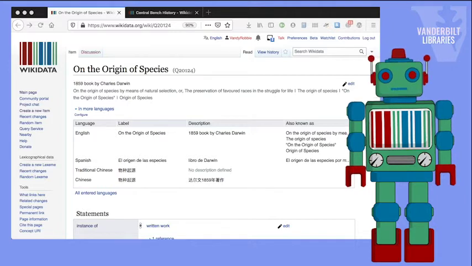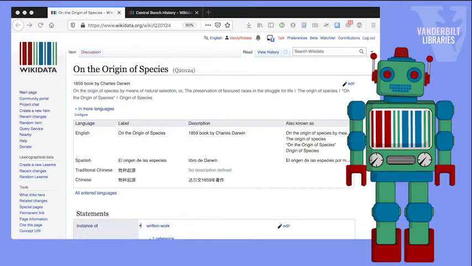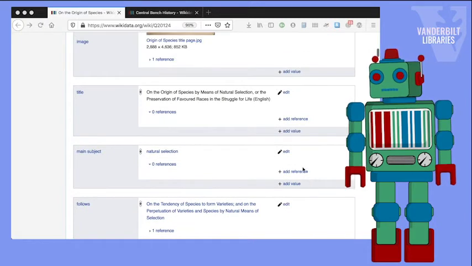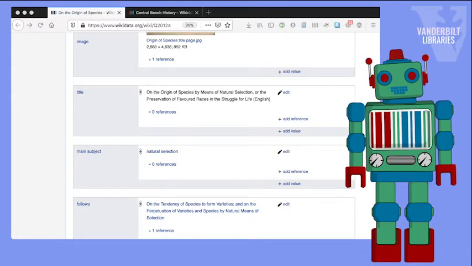Now here's an example, Darwin's famous Origin of Species book. Its Wikidata label is On the Origin of Species. And we can see here that it is also known as Origin of Species as an alias, but the actual title is much longer. We see here the actual title is On the Origin of Species by Means of Natural Selection or the Preservation of Favored Races in the Struggle for Life. Now, there's nothing wrong with using a longer title as a label if that's how people commonly refer to the work.